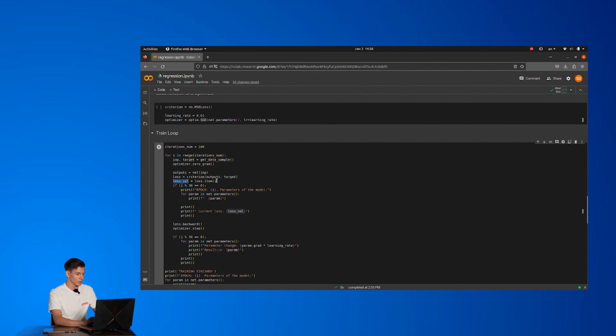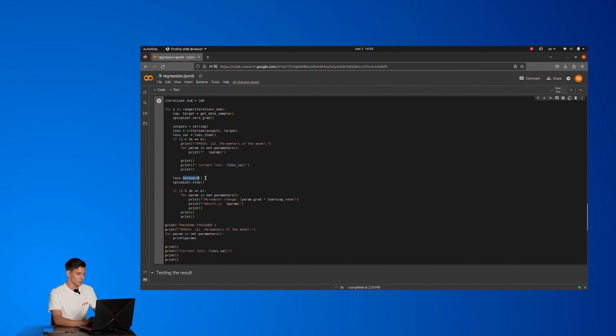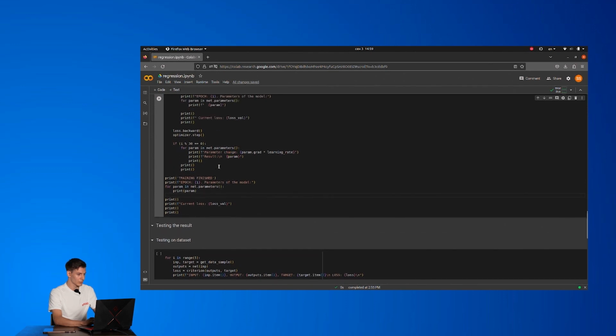So the loss value will be obtained by loss.item, because loss is a tensor here. Then we want to take a look at our parameters through the learning process, at every 30th iteration. Then we do back propagation and change the values of our weights, and then look at how our parameters changed. Okay, let's look at how it worked.